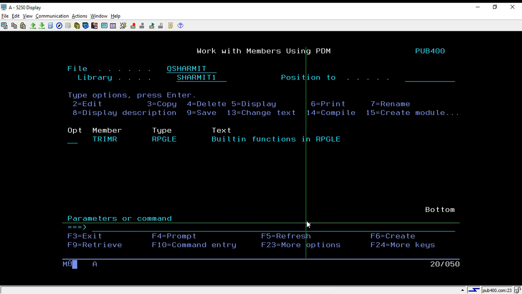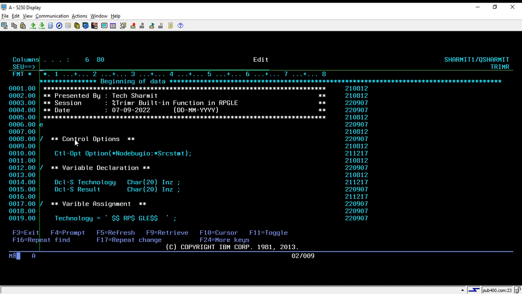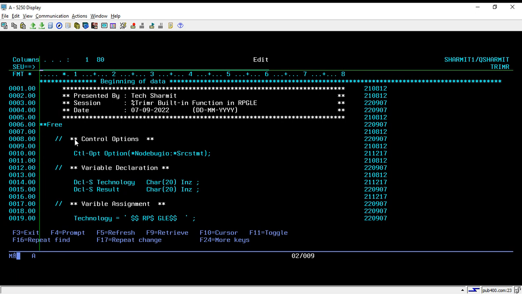In our last session, we discussed the trim L function. In this session, we will learn about the trim R built-in function. So let's go to the program. This is also similar to the trim function or trim L function. The difference is only one, which we will discuss in this session.